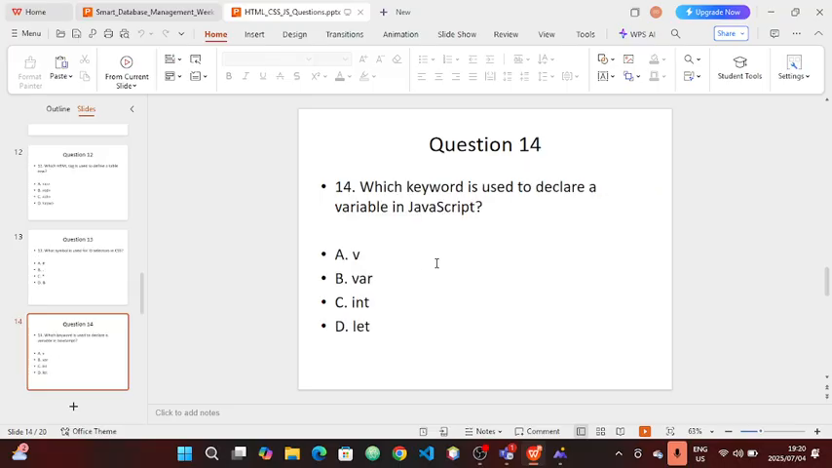And then moving on to question 14, which keyword is used to declare a variable in JavaScript? The correct answer is B. And we also said D is acceptable. So we are taking B and D. These are the correct answers. If you chose B, you're correct. If you chose D, you're also correct. The reason why you are wrong when you chose A and C is that A is not valid, and then C is used in C, not JavaScript.